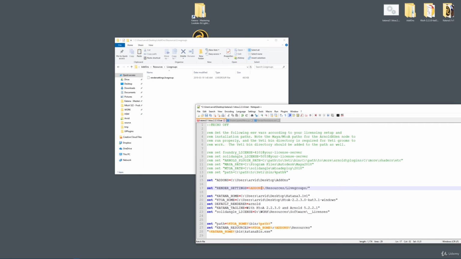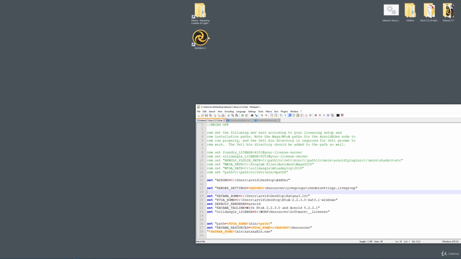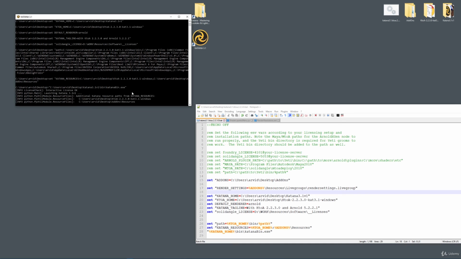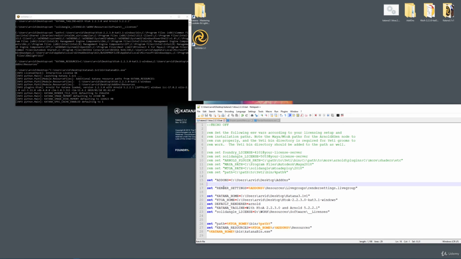Oh, actually we need to do backslashes. I think it needs to be backslashes, like that. And then we just type render settings dot live group, which is the name of our render settings file. So this is now storing this file path into this variable. So if I save this and I launch Katana now from my Katana 3.1 shortcut, like that, it will load it up, and then I can show you how to actually read this from within a live group.